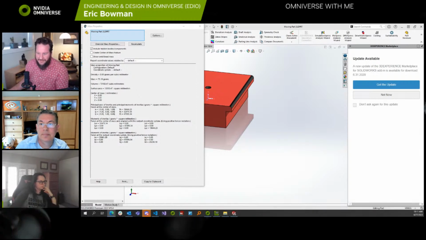And Omniverse definitely has a good CAD converter. But let's look at these mass properties.